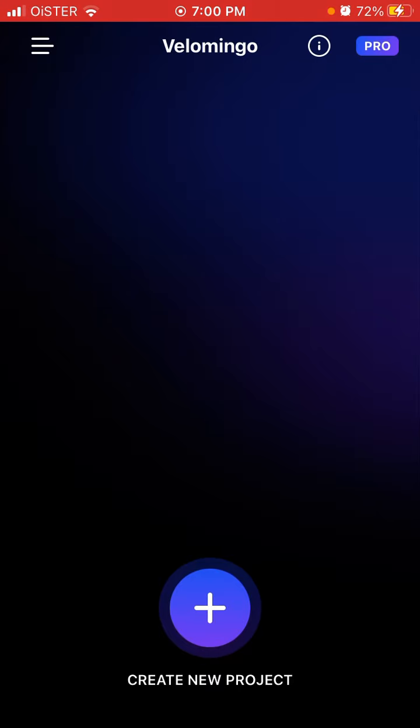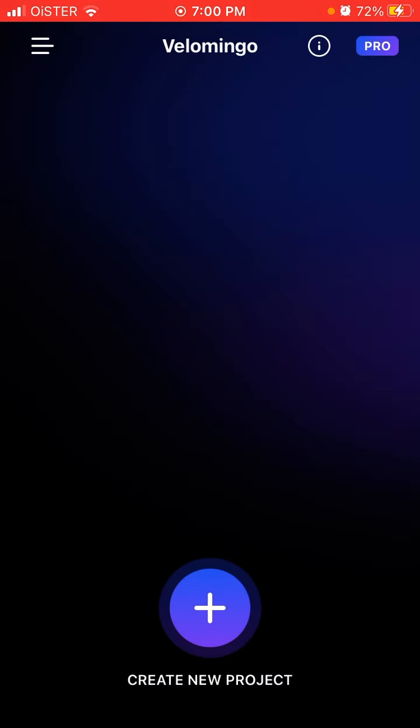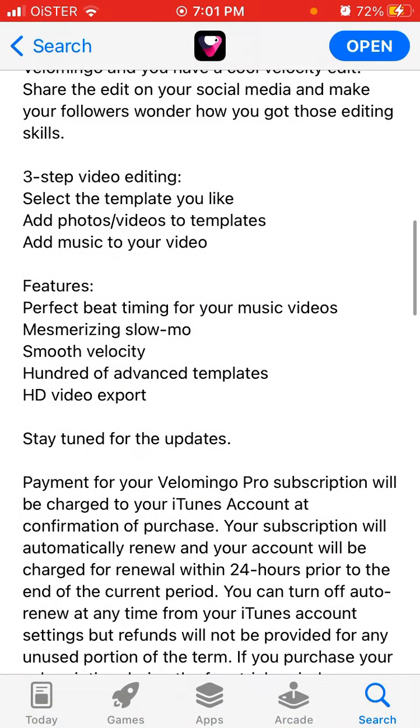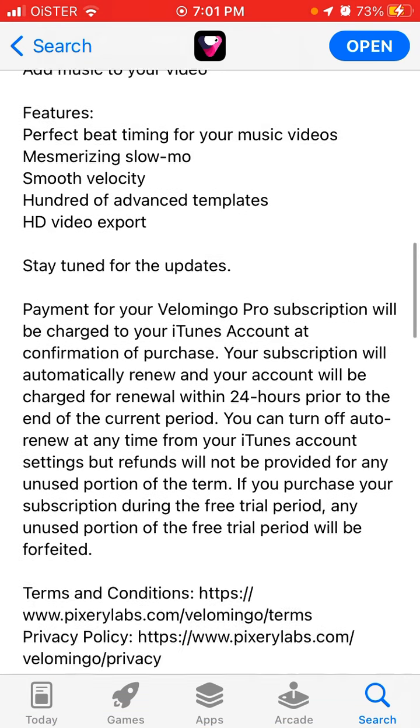Definitely a cool developer team. And then if you want to give some feedback, you can tap on the information icon in the top right and write some feedback to improve the Velomingo app, and then just tap send. So that's what you can do. Other than that, I think that's about it. I like this app for its minimalistic design and simplicity to use. There aren't 20 buttons and 20 tabs. Everything is very straightforward and easy to understand. Really like that about apps.